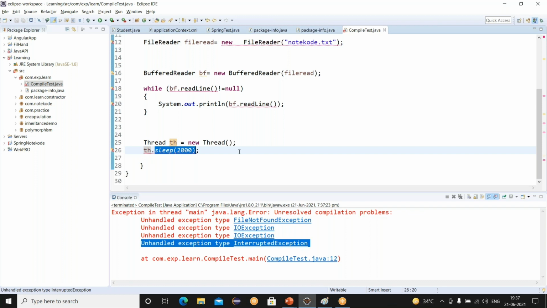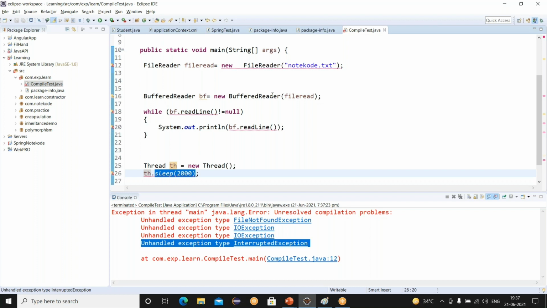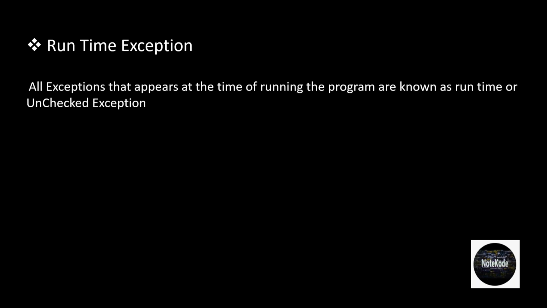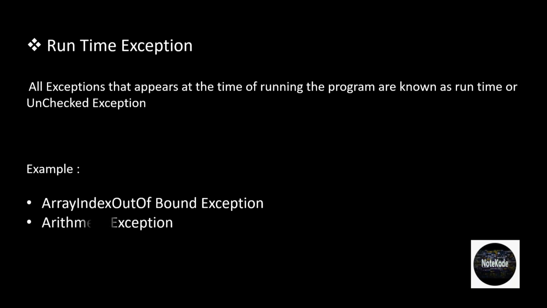Right? So these all are the compile time exceptions that appear while compiling this program. What is a runtime exception? All exceptions that appear at the time of running the program are known as runtime or unchecked exceptions. These exceptions are called unchecked because they are not checked by the compiler. Examples: ArrayIndexOutOfBoundsException, ArithmeticException, NullPointerException. Now let us understand these exceptions.